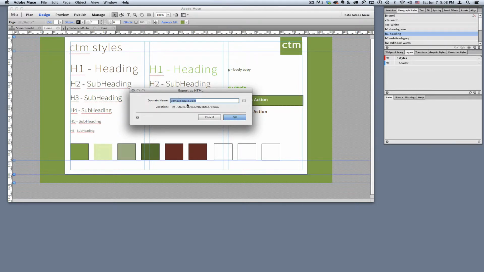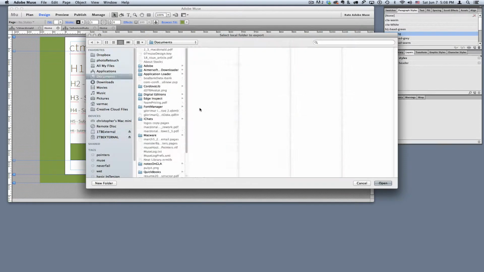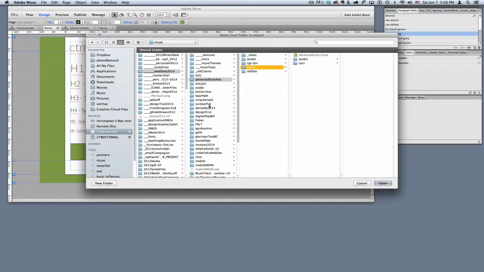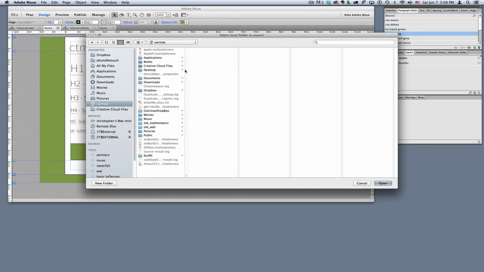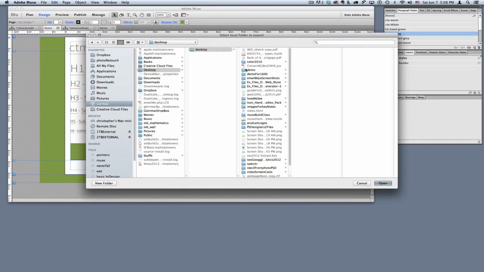And then once I do that, it's going to ask me, well, what's my domain name? And in this case, it is CT McDonald, so I want to make sure I do that. And then where do I want to save it? So I need to have a spot to save it. So I'm going to come up to my web page, go to my desktop, and go into this desktop folder, and I get this demo folder.